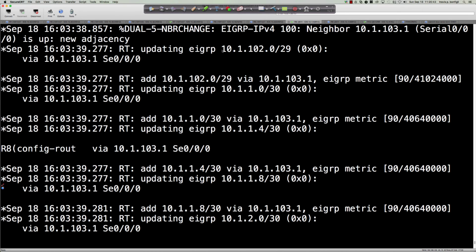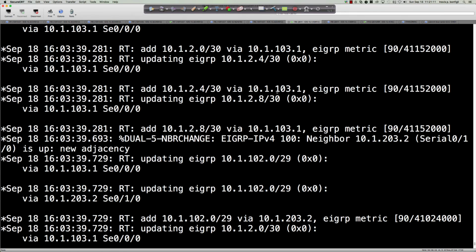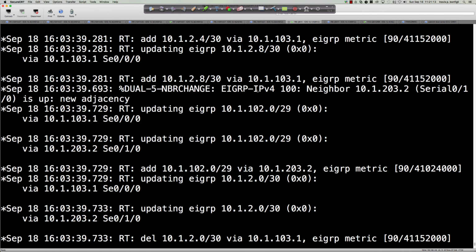So updating EIGRP 10.1.102/29 via 10.1.103.1, the serial interface here. So we're adding this routing information into the routing table. You can see we've got the metric information on the side here, our computed distance to the right, and the administrative distance to the left. Remember that the administrative distance for EIGRP is 90. So we have all of our metric information being entered in here.